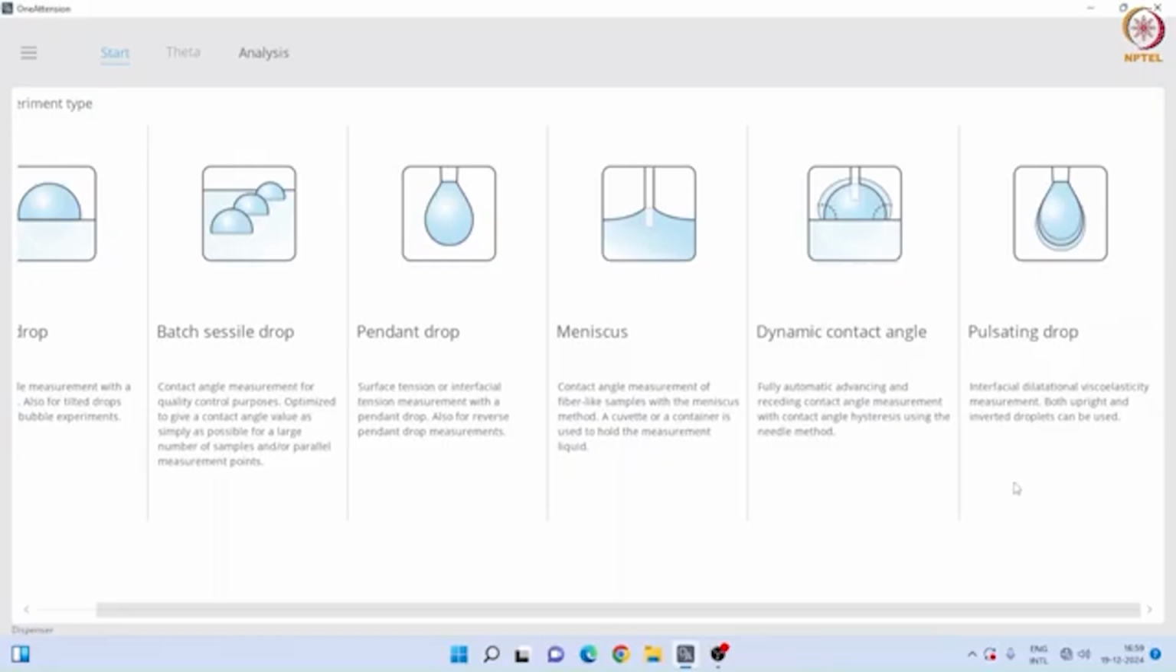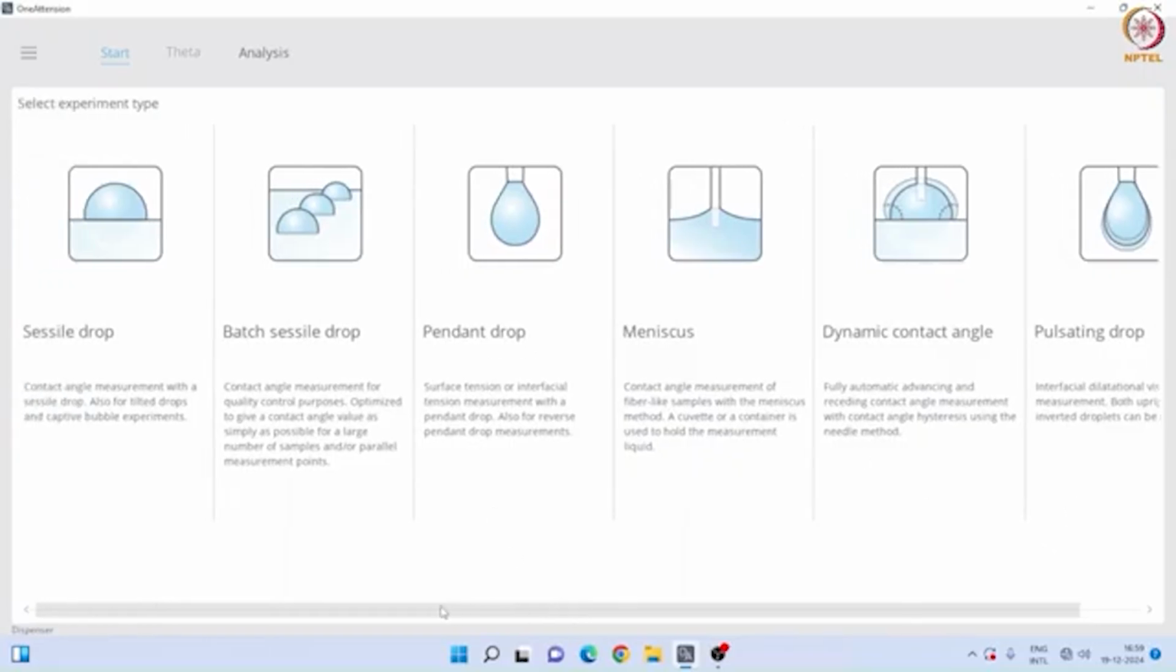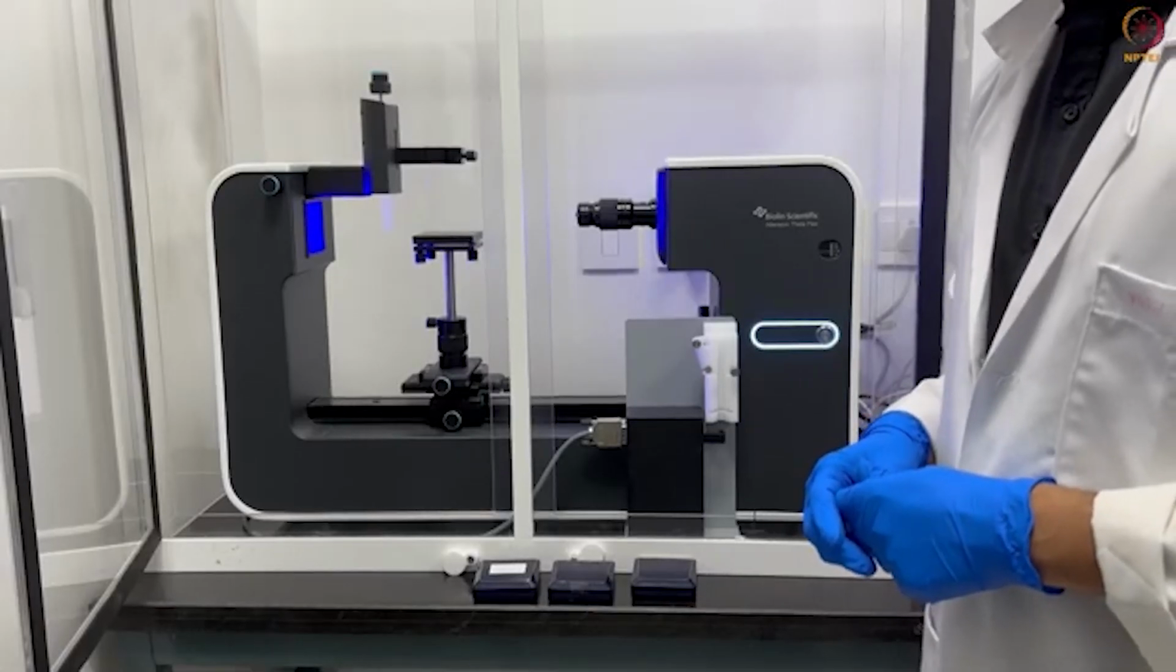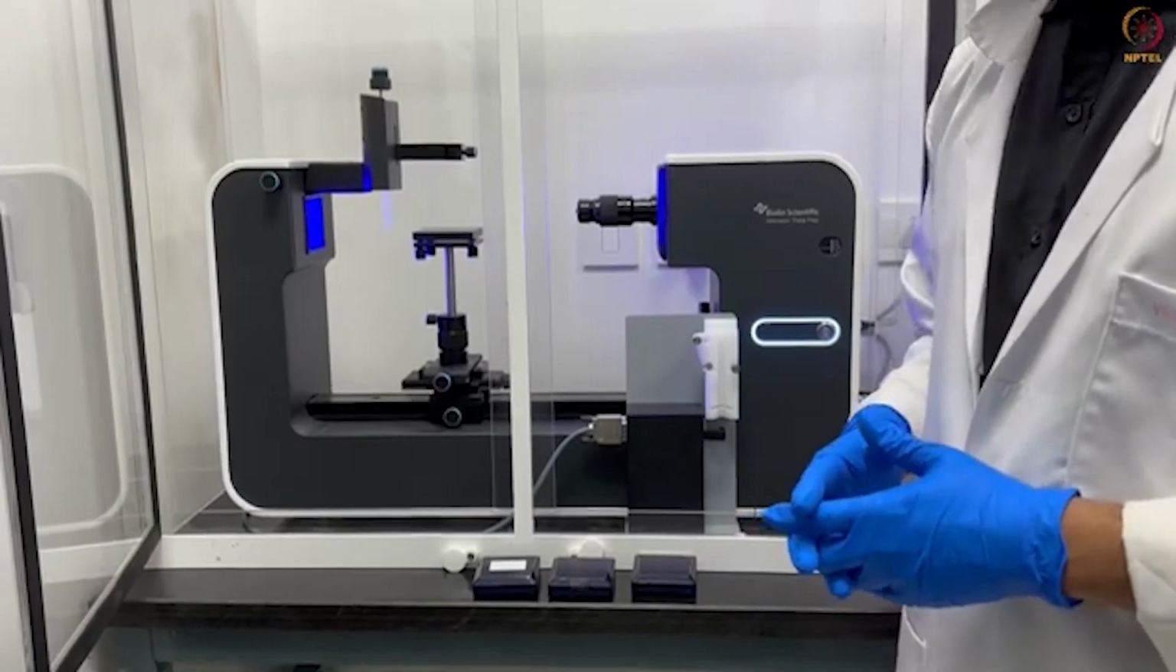Here I am going to show the sessile drop for the measurement of the contact angle of a surface using water. After clicking the sessile drop application, you will see this type of interface. In this system, you will get different types of needles that can be attached to the syringe.